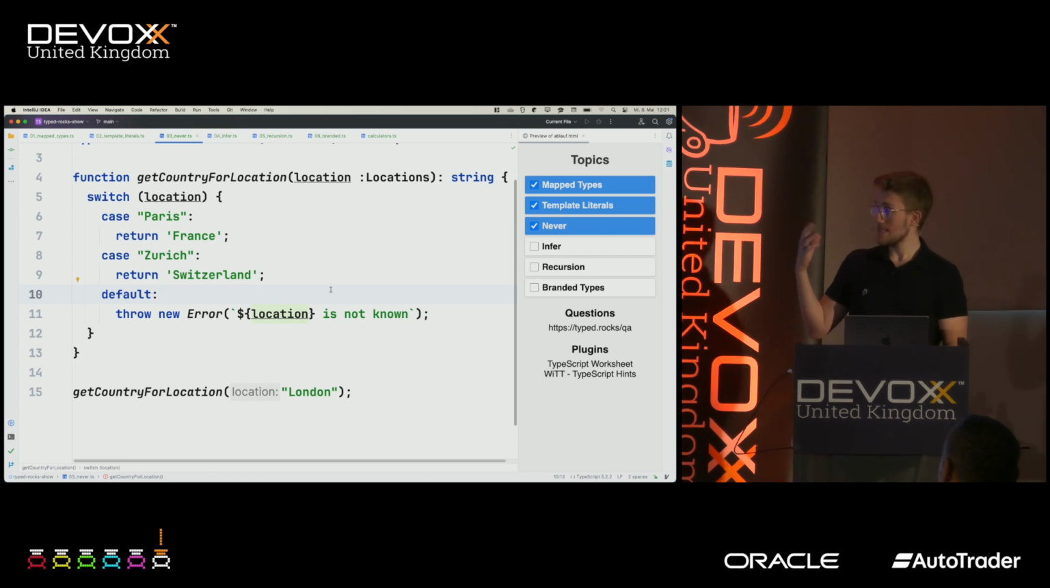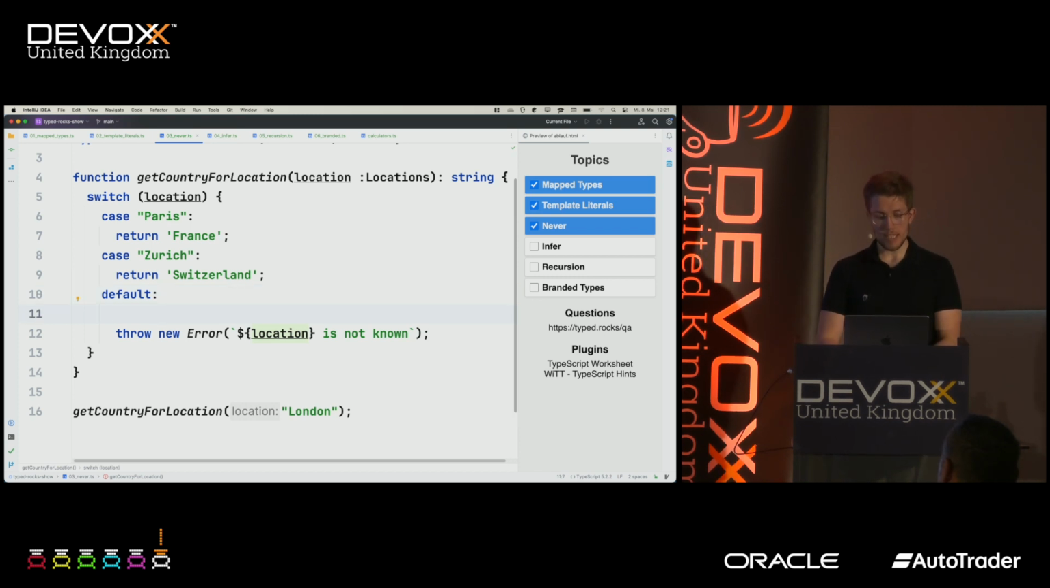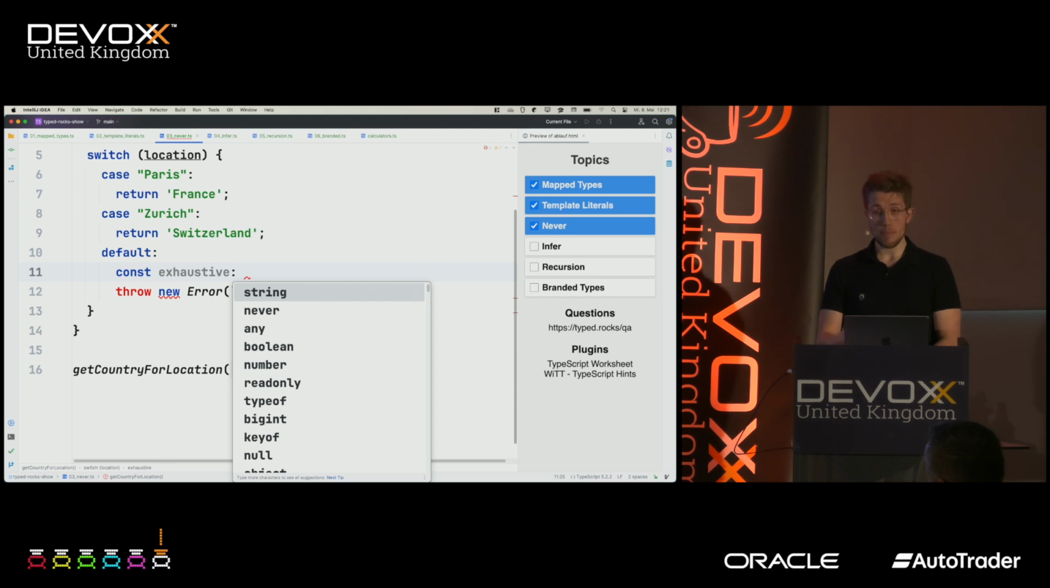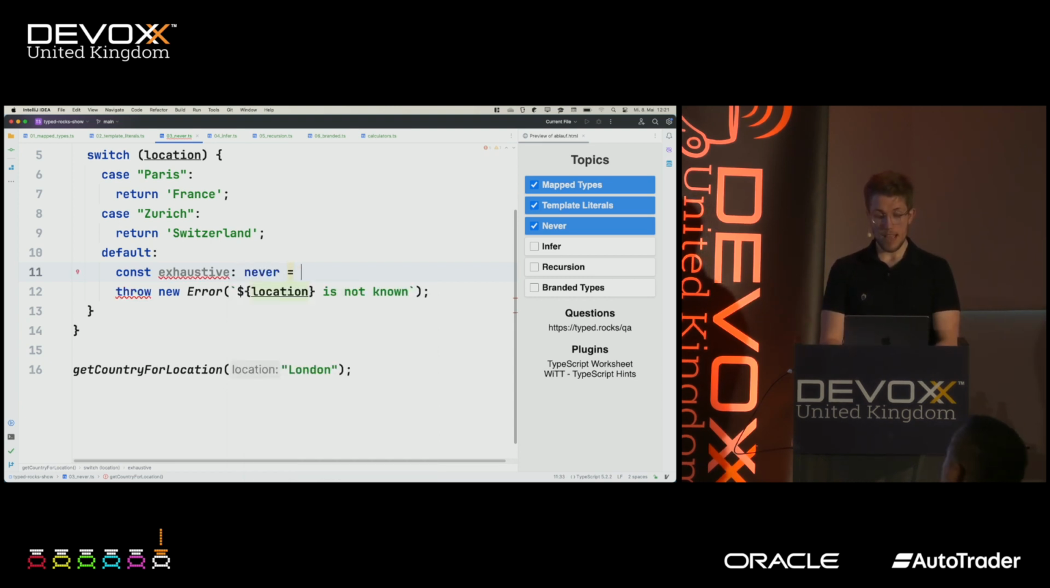This is where we take the never type again. So what we can do is we create here a new variable, and let's call this exhaustive. You can call this anything you like. And the important part is we assign the never type to it. So we say never, and then we say, okay, we try to assign our location to this never type.